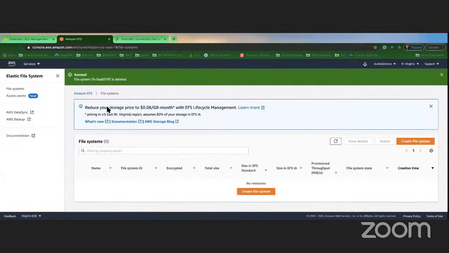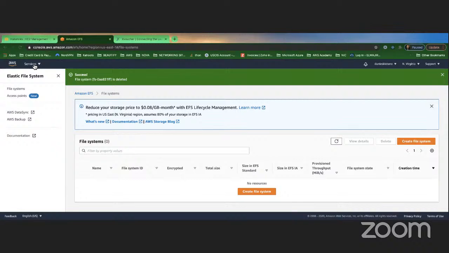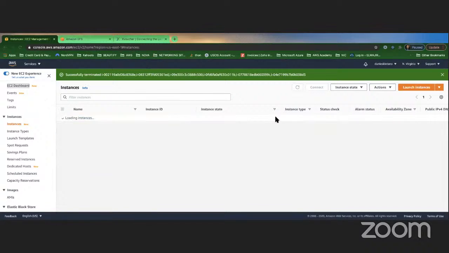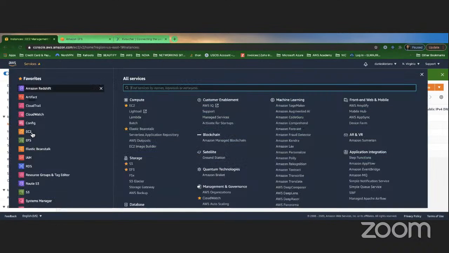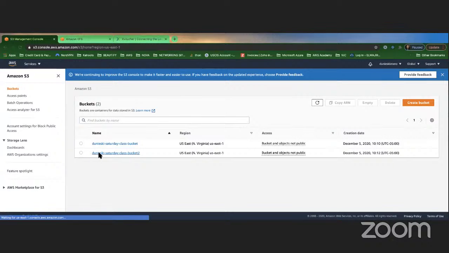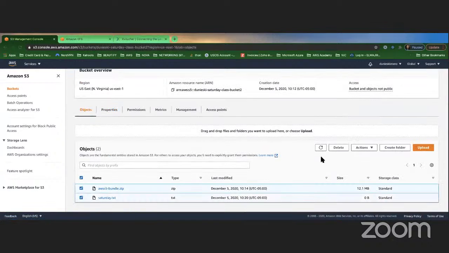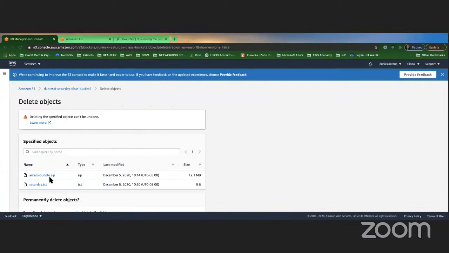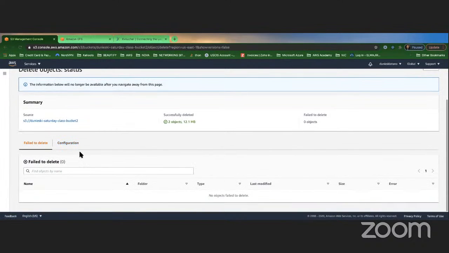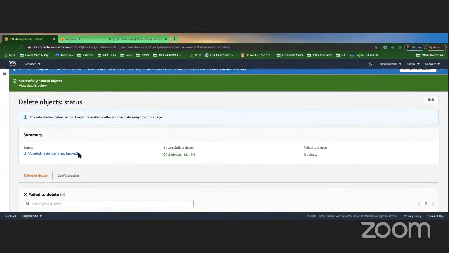So I can go back to my S3, and this is terminated. Perfect. I don't want to be charged for anything. Okay, so in this particular bucket, let me see what I have here. Let me delete these two. And I can just type permanently delete. And then I can delete the bucket as well. Okay, come back here to buckets.